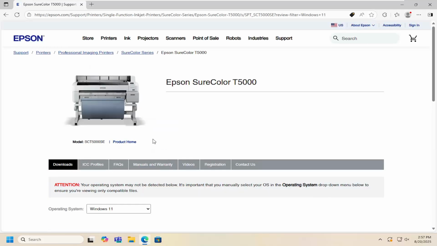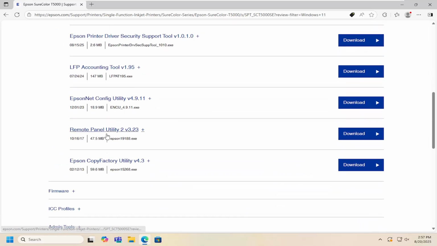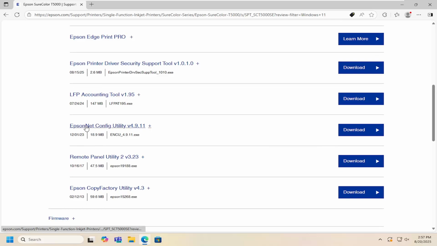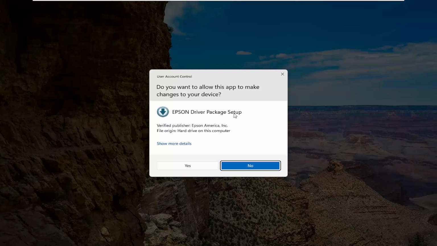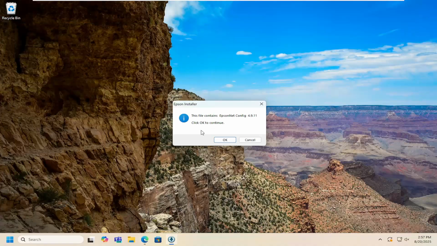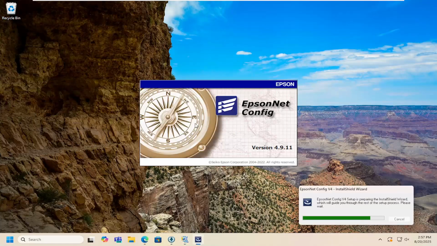Go. And then scrolling down again, expand the Utilities section. And then you want to locate an item in here that says Epson Net Config Utility. Go ahead and select Download. Open up that file. Once it's on downloading, should be a verified publisher. Select Yes. And then proceed with the installation for the utility here. Just follow it along as you would any normal application. And that's all you have to do. So pretty straightforward process on that, guys.